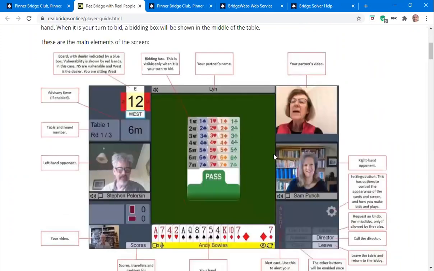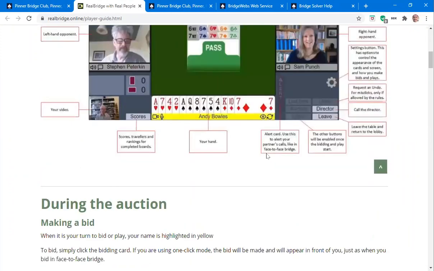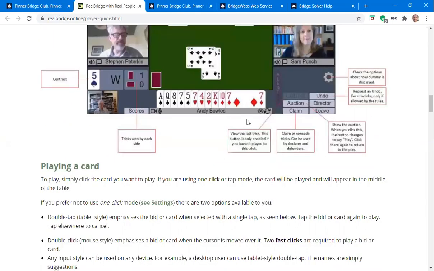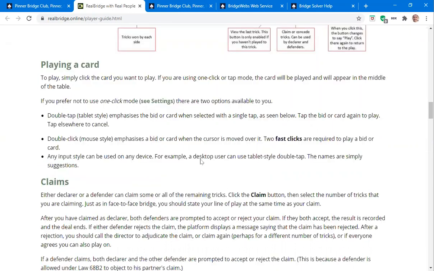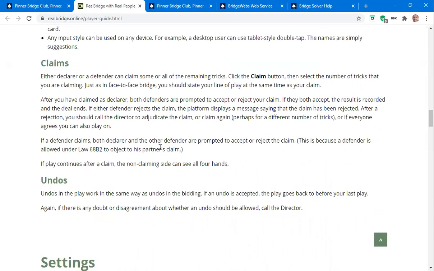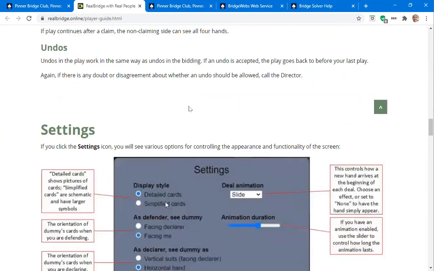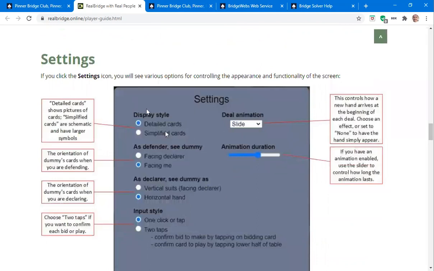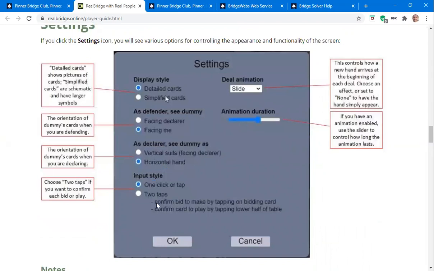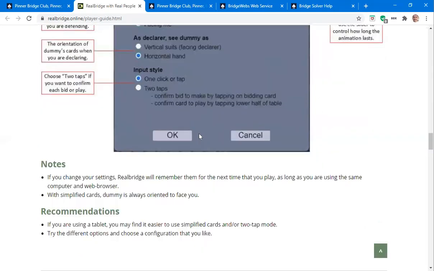It shows you what you can expect when you go to the table, how you make your bids, what you expect to see on the play, these different buttons here, how you play a card. There are some changes happening there about double clicking, I think, soon. I'm not quite sure what the latest is. And this is a useful one if you want to change your settings from detailed to simplified. Many people find that useful. And you can also change the input style to one click or two clicks there.